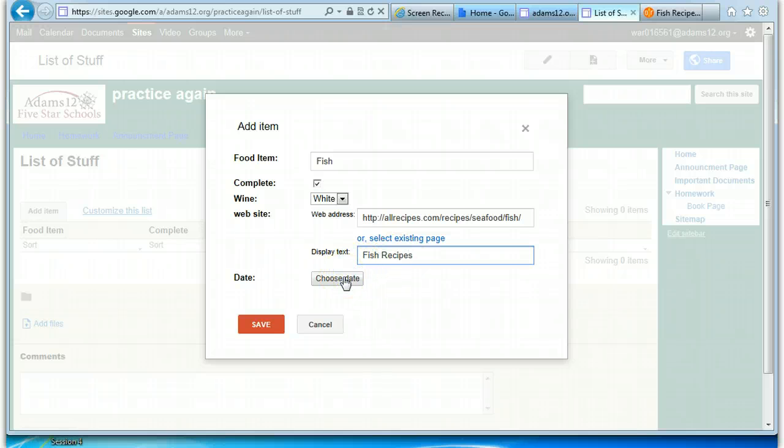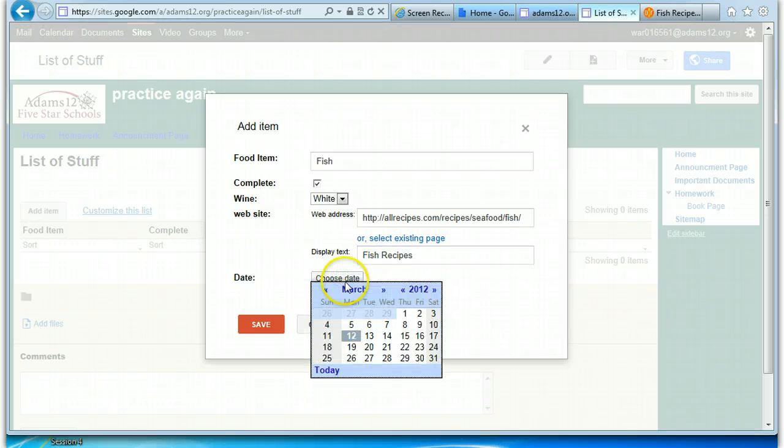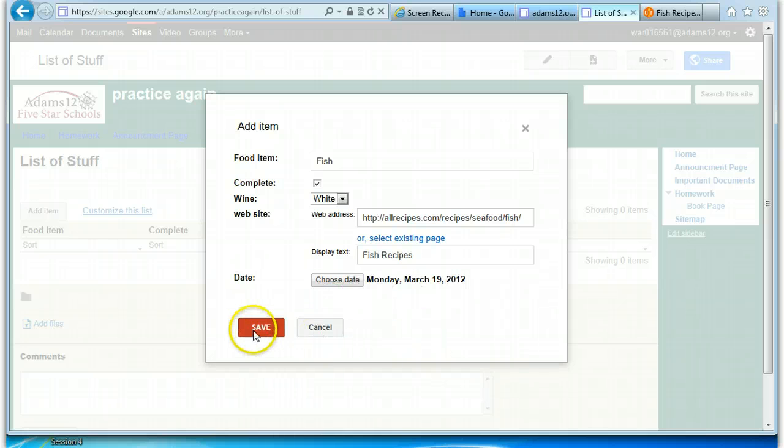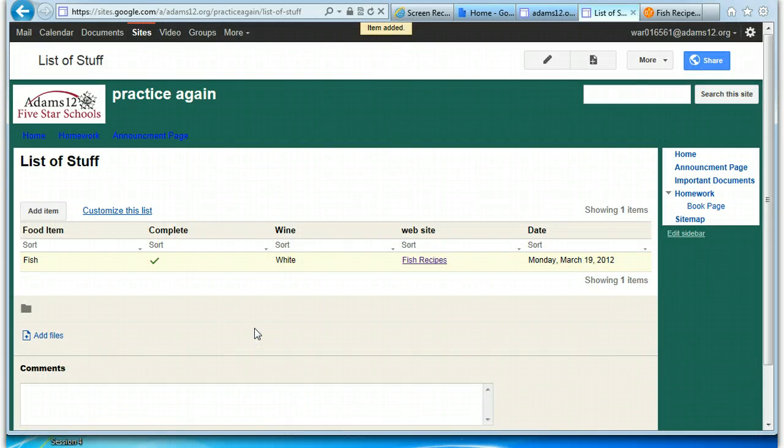And if I want to choose a date, I guess that must be the date column. Let's see what happens. And I hit save. So here it is. Okay, so that's what the date does. You can associate a date with the item. That's what the date category is. Now, this might have not been the best example, but you can kind of see what the different things do.